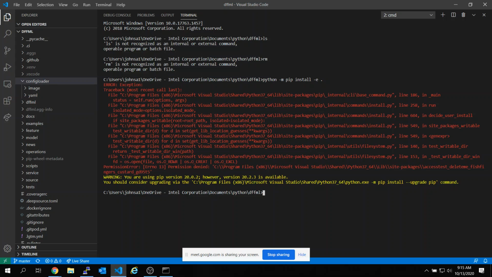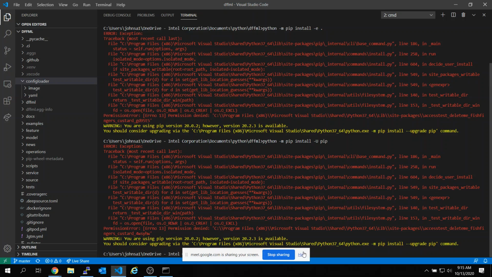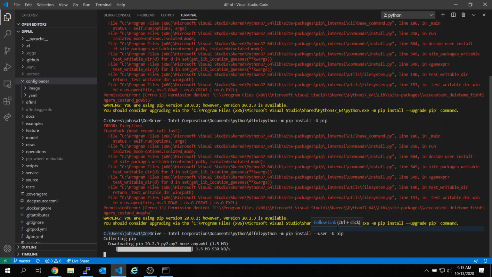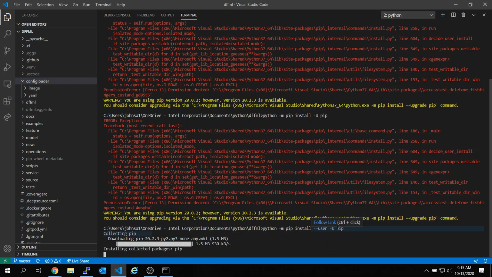So did you run into this error or did you not run into this error? I did run into this error. It says about upgrading pip. Okay. Let's see. python -m pip install -U pip. That is exactly the command I just typed. Let's see. Let's try user. I'm not sure. Maybe that'll work. Who knows if that will actually give us any success here, but we'll find out.